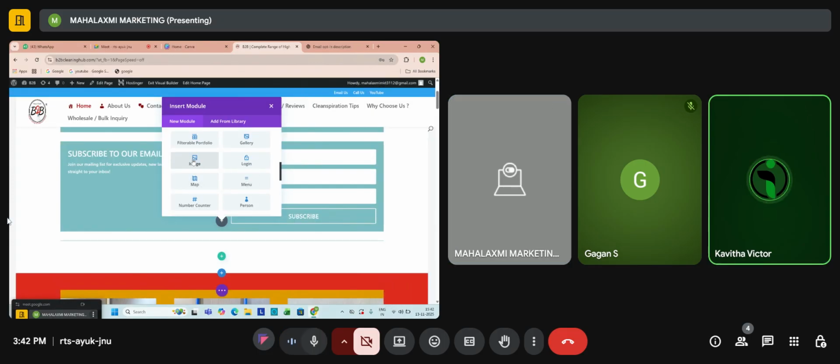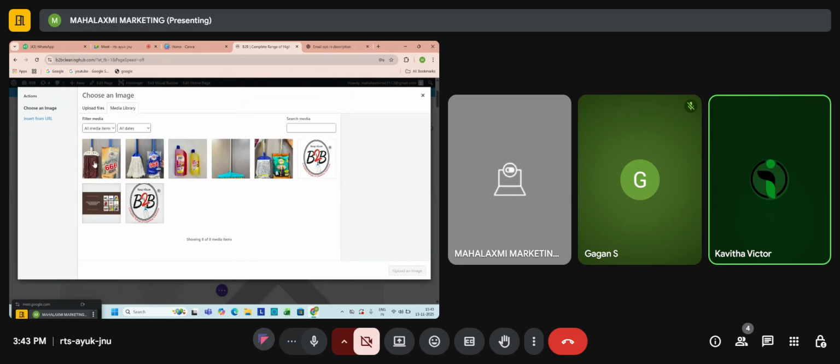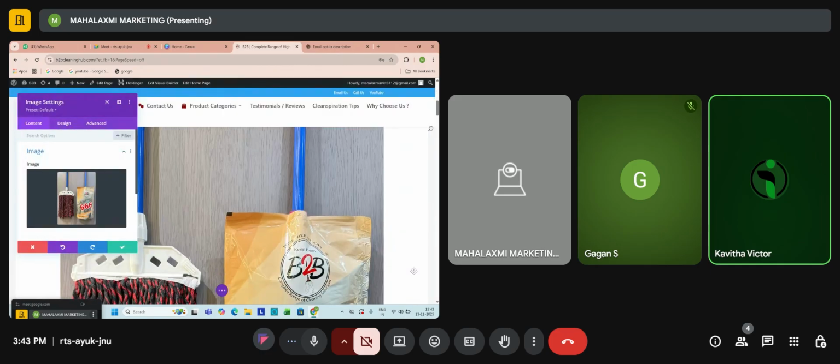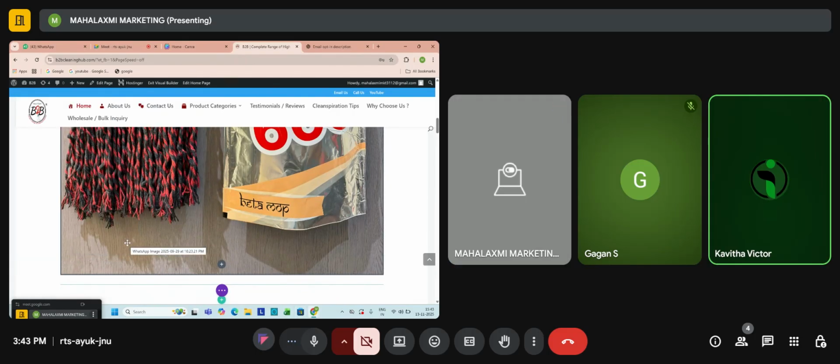Image is just one image. Try to add one image. Yes, it uploaded. That's it. Add the next module. Next.